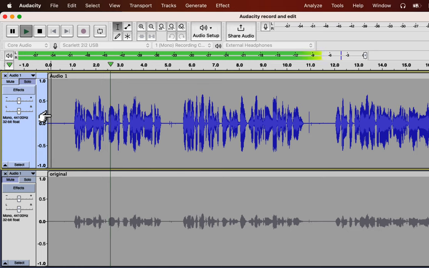Audacity is the best free software for audio editing and recording, though there are a couple of other software.